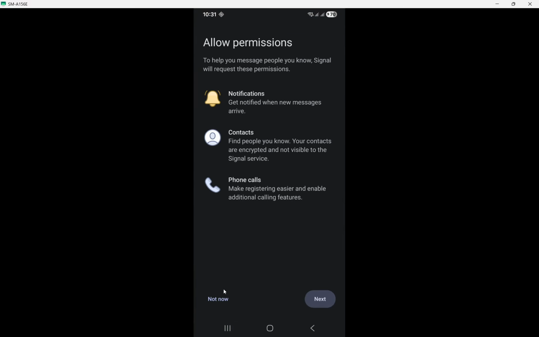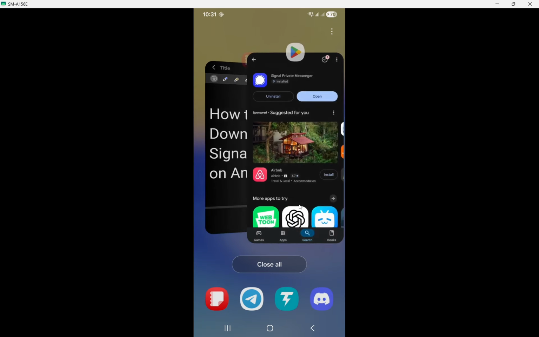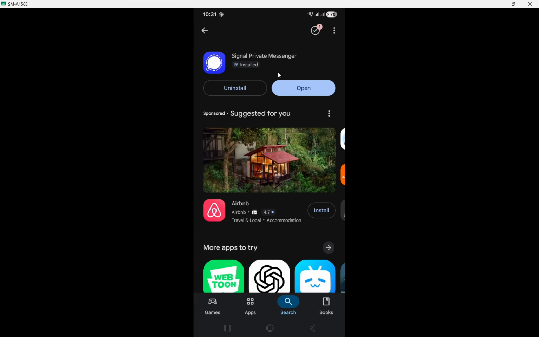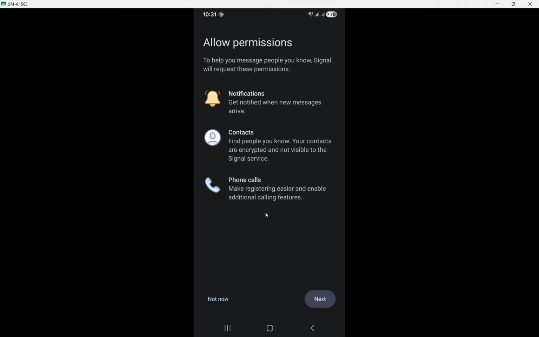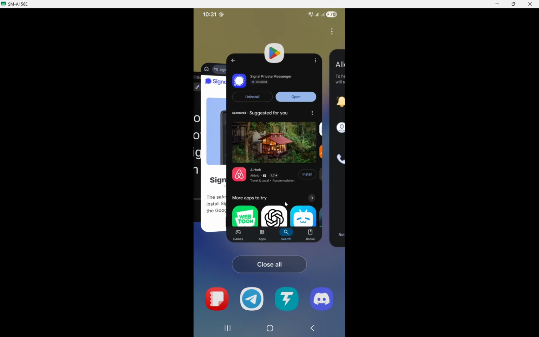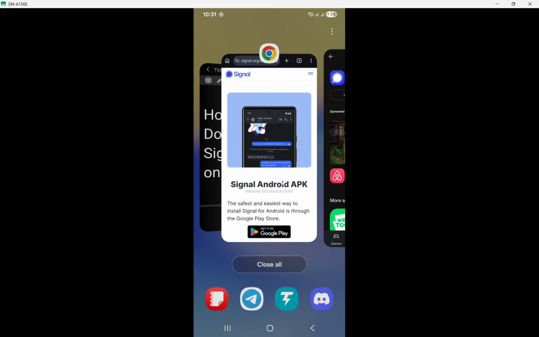To recap, the recommended route is the Google Play Store. Search for Signal Private Messenger, select Signal Private Messenger, tap Install, wait for the download to finish, and then tap Open. If that's not an option, visit signal.org/android in your browser and use the official download provided there. With Signal on your phone, you'll be set to message with strong end-to-end encryption and privacy by default. Let's get you started.